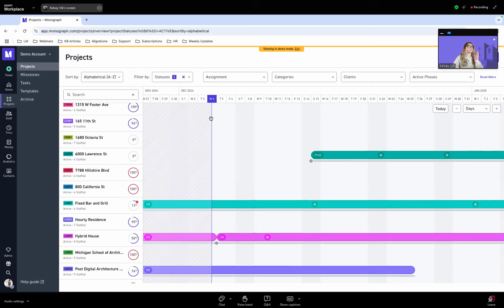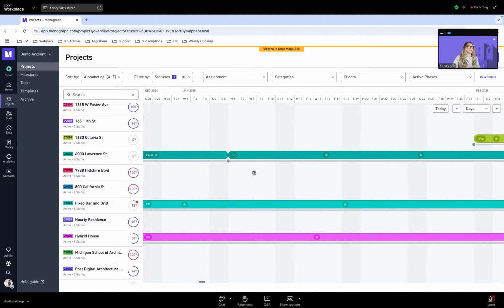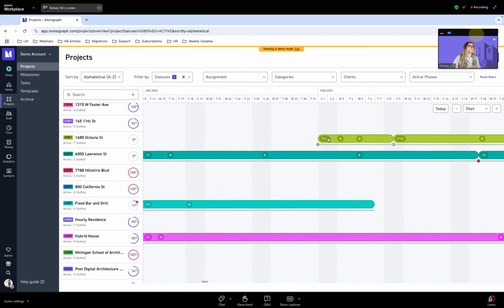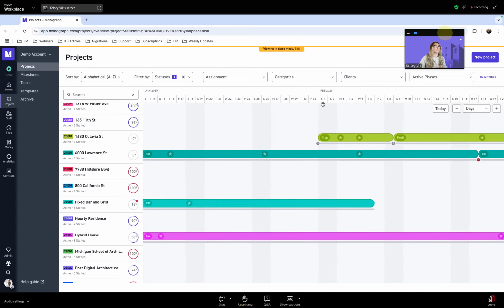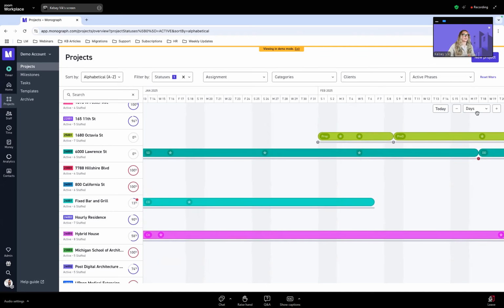This is just letting you know that this is the date marker and this is how close you're getting to each of these milestones. So then if you want to scroll over, you can see everything that's going to be in the queue. We are starting the proposal phase on Octavia Street on February 1st. We can take a look at that there. Or if you want to condense things down, you can do days, weeks, months, and quarters.